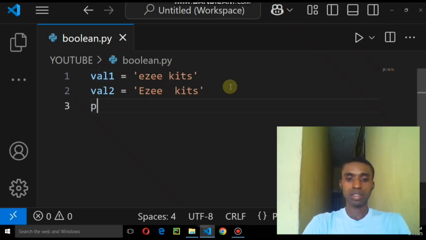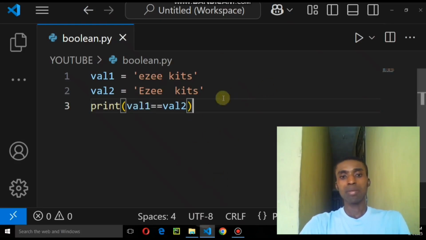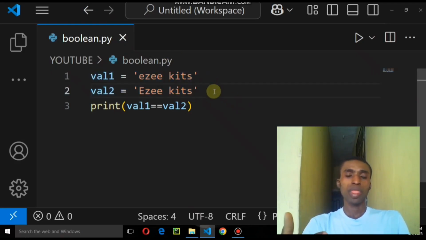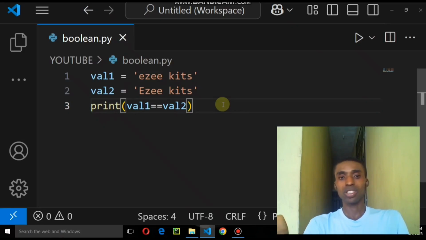I can say print var1 is equal to var2. This is going to be false for me, because even though these two seem to be a little bit different in our own understanding, since here the E is small and here it is capital, this comparison operator cannot differentiate which one is which. We're just trying to check whether, for example, 1 is equal to 1, 2 is equal to 2.